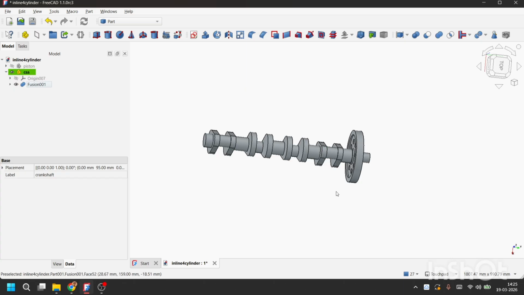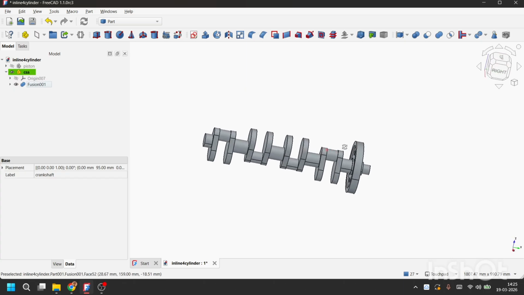In the next video we will be making the connecting rod and the connection pins and the connection screws and the piston pins.